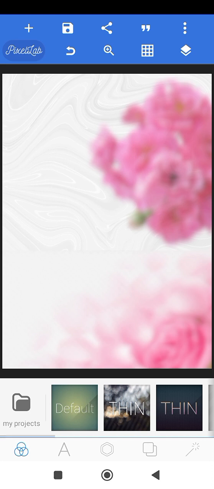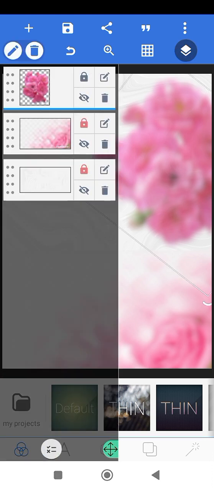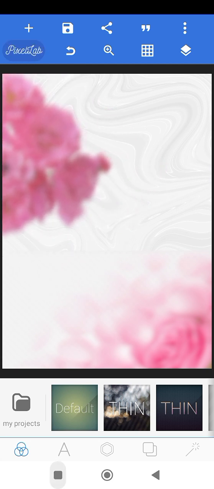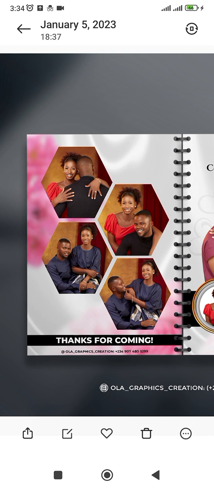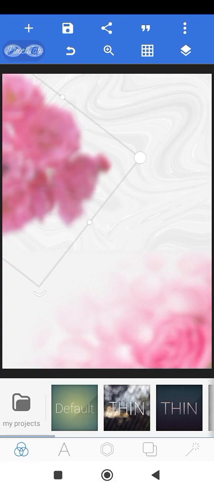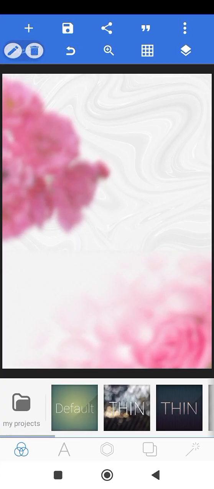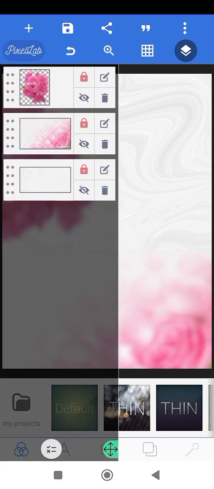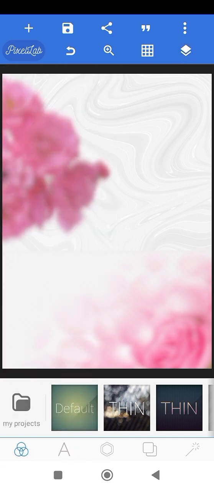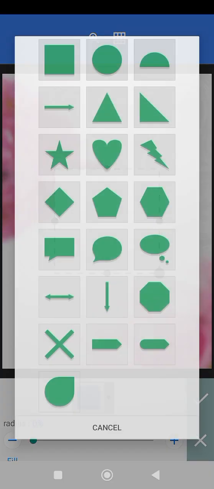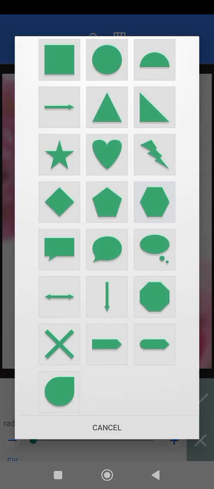What I'm going to do is move this flower towards this direction, this way. I love using the original to help us stay on track. So I'm just going to move the flower here. The next thing we want to do is lock this layer so the flower doesn't move around, and I'm going to go to shapes and click on shapes. The shape I used is this particular shape, this one here.